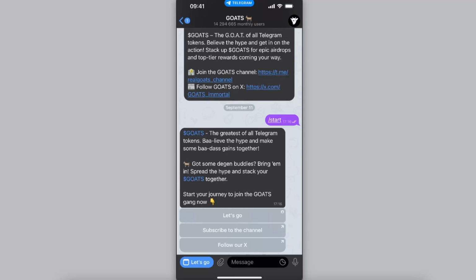Hello guys, in today's video I'm going to show you how to connect your wallet on GOATS Airdrop and also how to withdraw your funds after the listing date is set up and the airdrop launched. So this tutorial will be quick and simple.